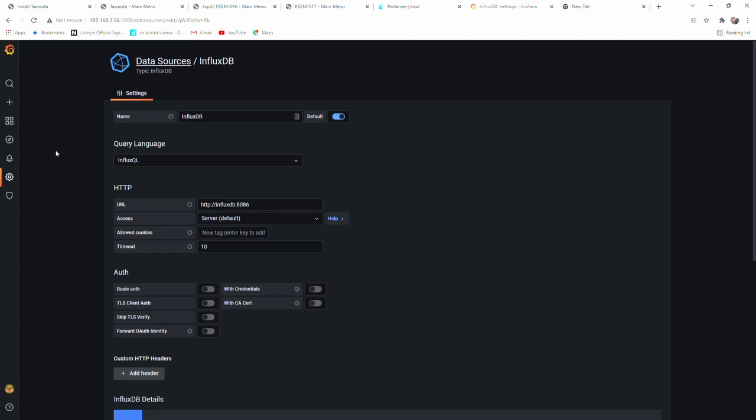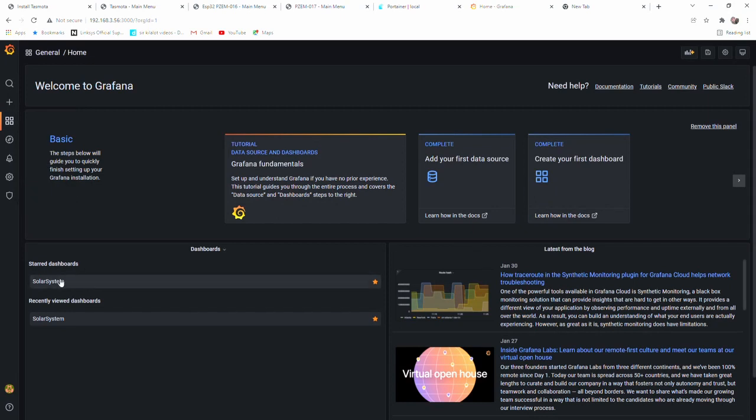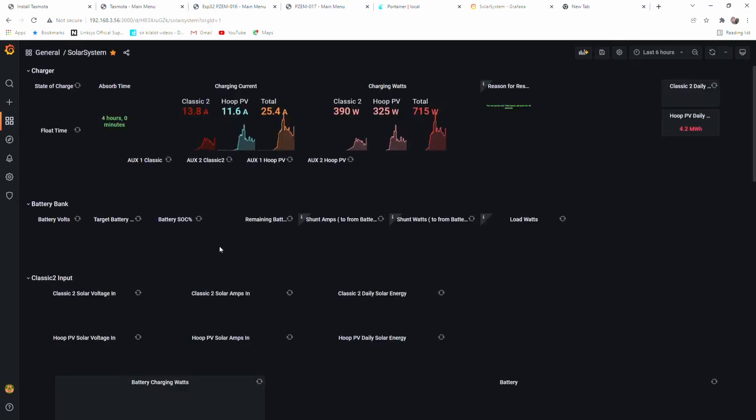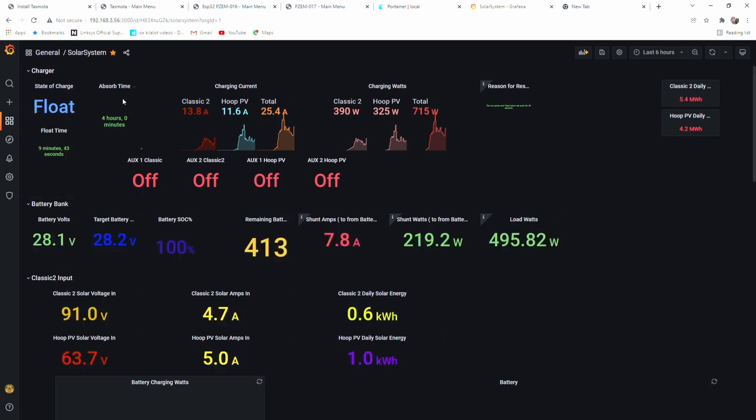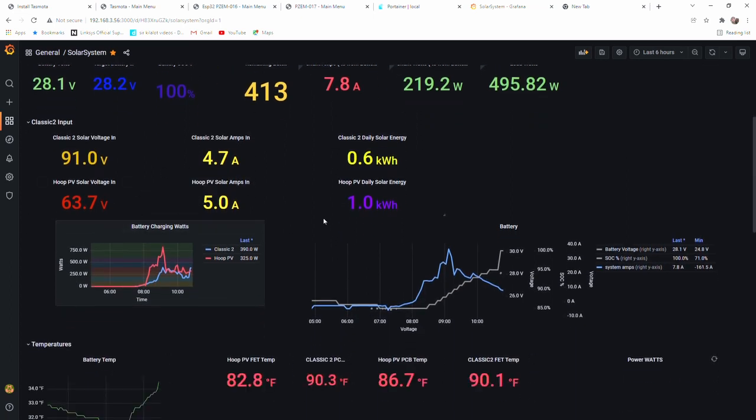So once you get that all working, you can go to make a dashboard. You can either download one somebody else has already made, like me, and then modify it, or you can make a new one. I already have this one that I made and I've shared. All these fields are from my two Classic solar charge controllers, and I have various things to monitor them. Current added up here, the total, charge watts, state of the controller right now, different voltage inputs.